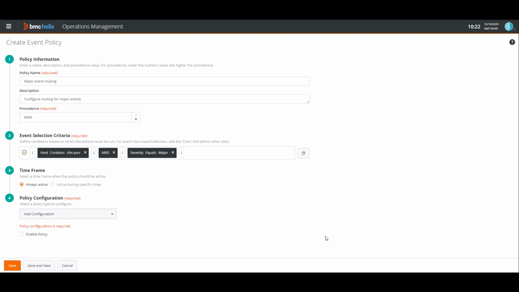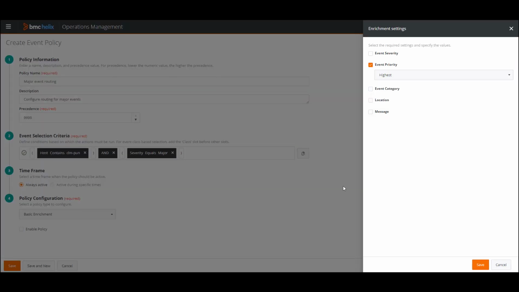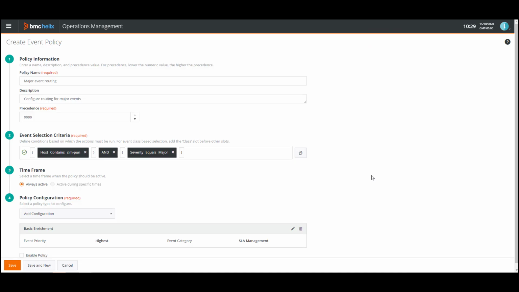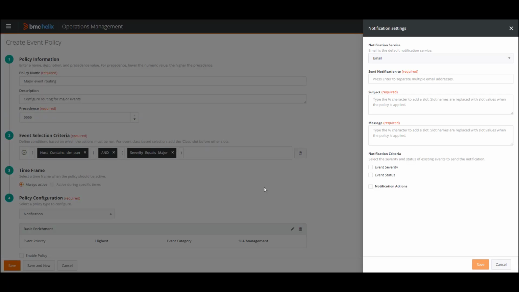We will create a basic enrichment policy, where we will set the priority to highest and the category to SLA management. In the same policy, we will also specify a notification message for the administrator. Let's specify the notification details. Here, we will select email. We will add the email ID and the subject.